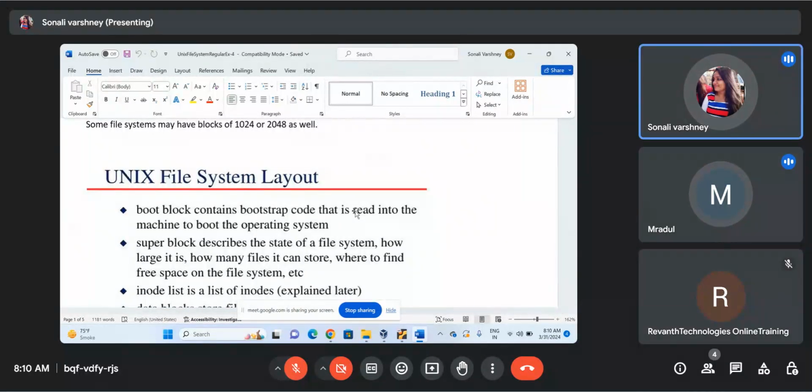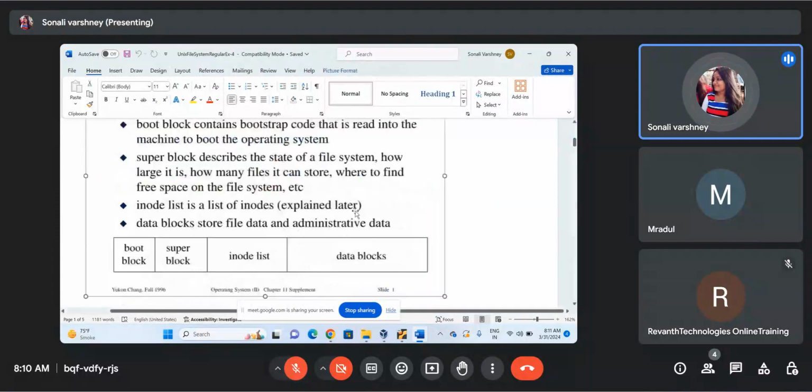Okay, so we have a Unix file system layout. My file system is divided into sections. First is the boot block, second is the super block, third is the inode table, and last is the data block. As you can see in this division, first comes the boot block, second the super block, third the inode list, and fourth the data block. So what is the boot block? It contains all the bootstrap code, which is read when the machine is booting. For that purpose, the boot block comes into the picture.